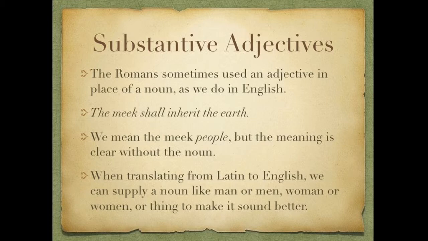But sometimes when you translate from Latin into English, we can supply a noun like man or men, woman or women, thing or things to make it sound better. So we can leave it off or we can add it if it helps clarify.